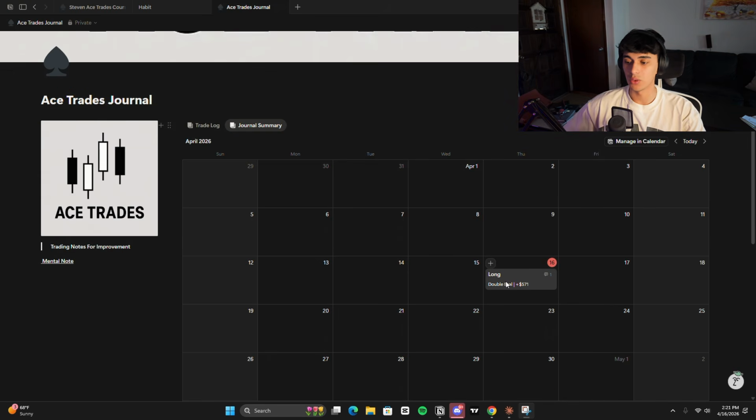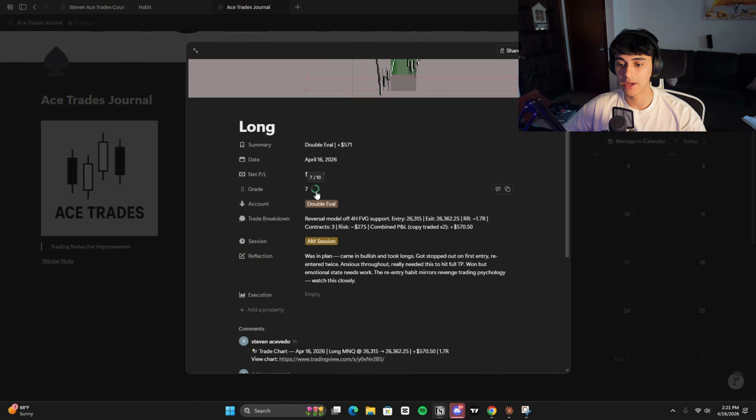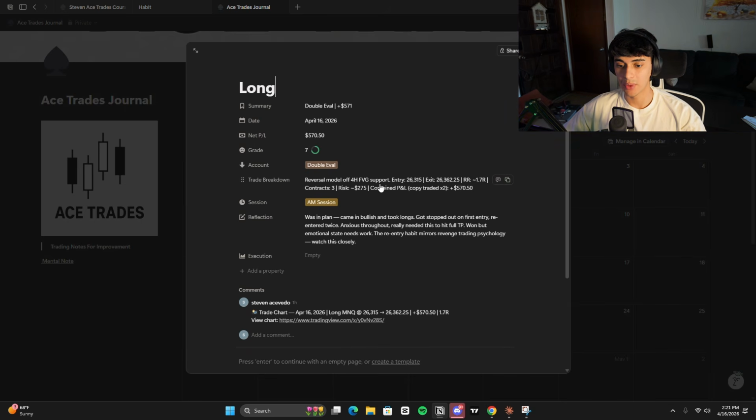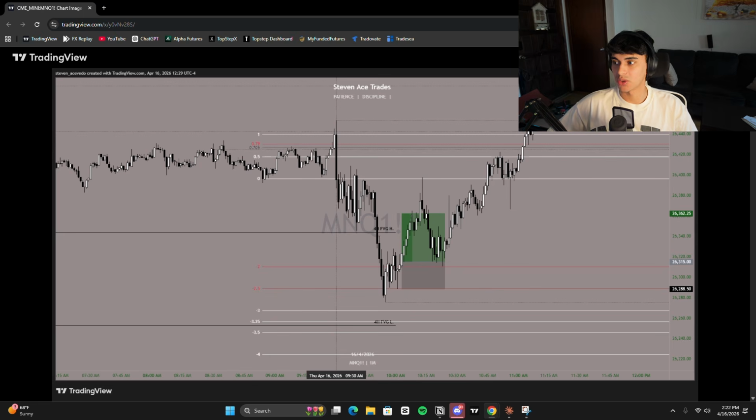so that at the end of the week, you can go back and open up a trade like this, for example, where it summarizes it for you, double eval, how much my P&L was, the grade of the trade breakdown, and the reflection. And not only that, but you'll also have a link at the bottom where you can actually open up that image and see that trade, right?